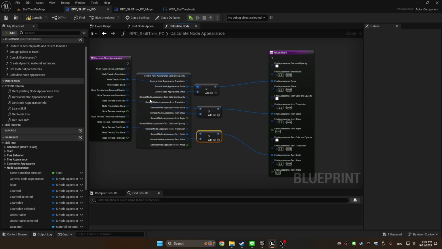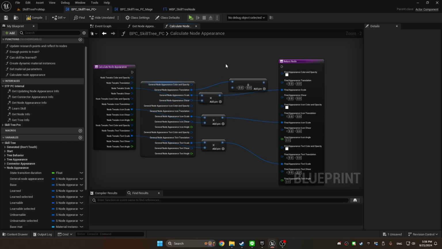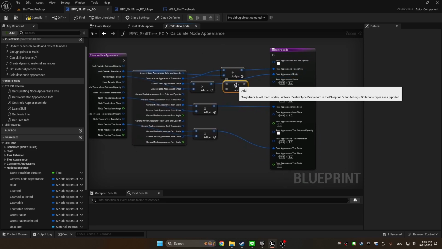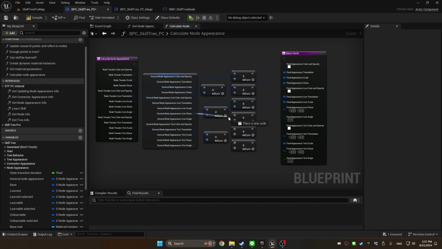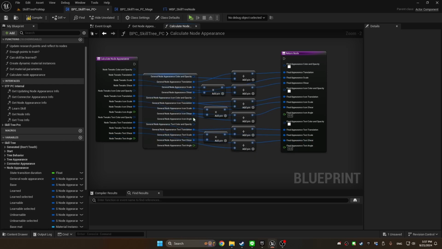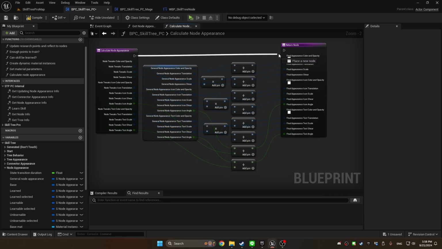And we're going to add the translations and shears. And remember, we're doing this, it's a little bit more work now, but it's going to save a lot of tediosity during the design process and the iteration, so it's well worth it. So we've additively done the translation and shears now. Now we're going to additively do the angles. We can do that with addition as well. Don't forget to connect the execute.